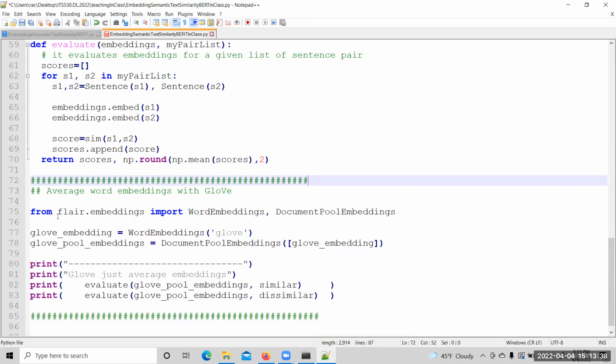The idea is we're going to very conveniently use Flair, which is the Facebook library. From flair.embeddings, we're going to import WordEmbeddings and DocumentPoolEmbeddings, these two objects. From WordEmbeddings, we instantiate the GloVe embedding. And then we call DocumentPoolEmbeddings and specify that we want to use GloVe embeddings. Now we have this object, glove pool embeddings, which is basically the object that will convert the text into GloVe vectors.